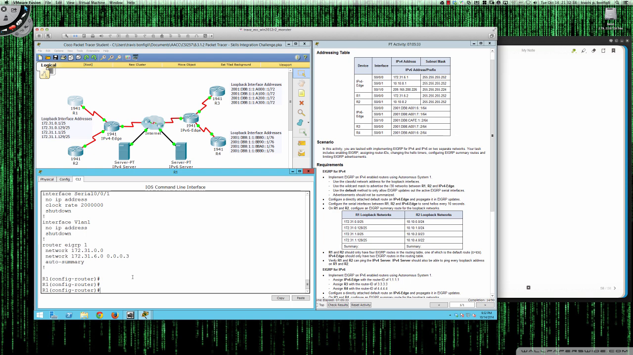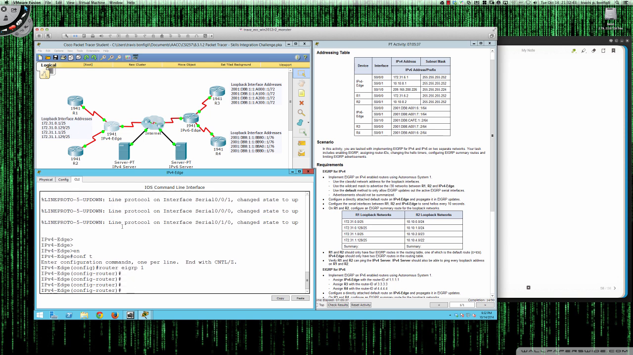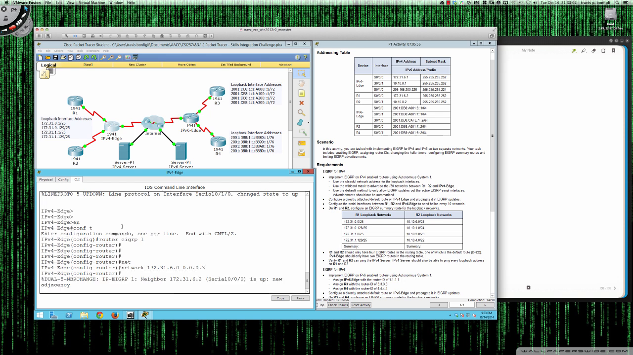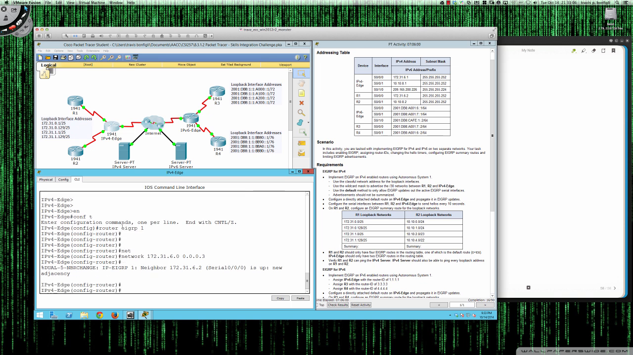All right, and then let's go ahead and take a look at the IPv4 edge. So no loopbacks on the IPv4 edge that we need to take care of, so we're going to go ahead and configure the first interface network, and that's going to be serial 0/0/0, so it's going to be 172.31.6.0, and it's 0.0.0.3 for a 255.255.255.252. And as you can see there, we now have our neighbor adjacency is up.